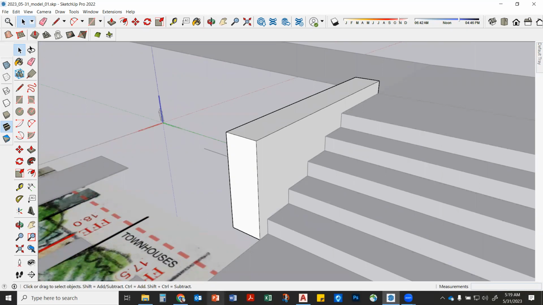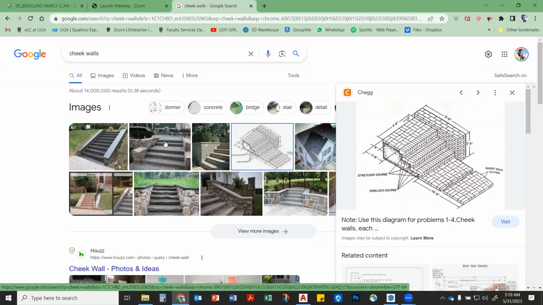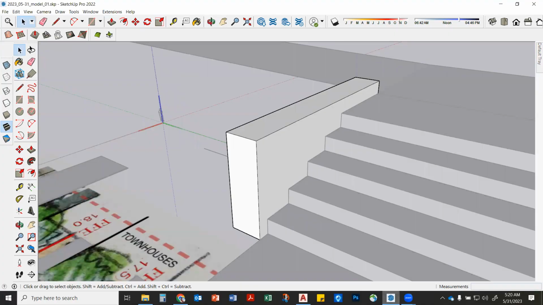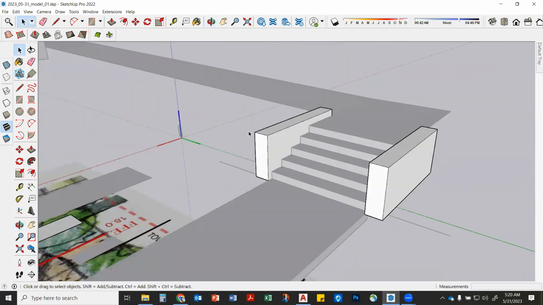Yes, I mean, if you Google cheek walls, that's what you get. Isn't that funny? I guess, but it doesn't make any sense. Couldn't we call them stair walls or something? Anyway, call them whatever you want. I want you to know how to model them and design them, okay? They're stair retaining walls, right?